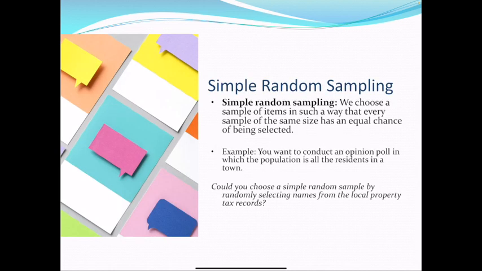One way we can find a sample is to use simple random sampling. So we choose a sample of items in such a way that every sample has an equal chance of being selected. So for example, you want to conduct an opinion poll in which the population is all the residents in a town. Could you choose a simple random sample by randomly selecting names from the local property tax records?